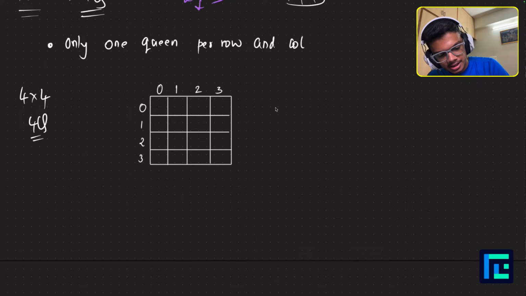See, I know that in this column, I can only have a queen in one of these locations, right? So let's say I have a queen in this location. Fine. Then I can move to the second column. Now how many positions do I have to consider? I have 4 to consider, but out of these 4, there won't be all valid placements. So these are clearly not valid, so you only have one option here. Similarly, for this placement, you will have 4 total options, but only one of them you have to consider.